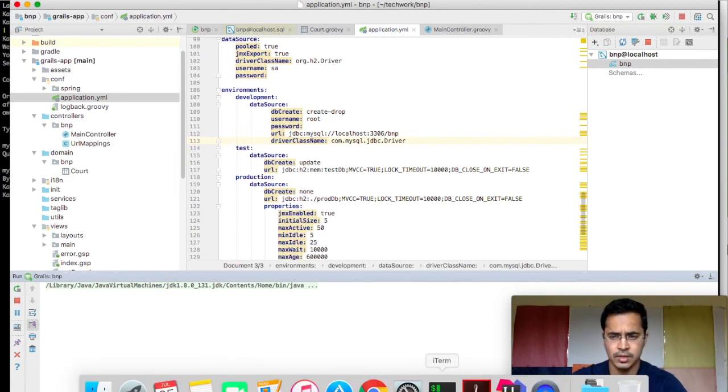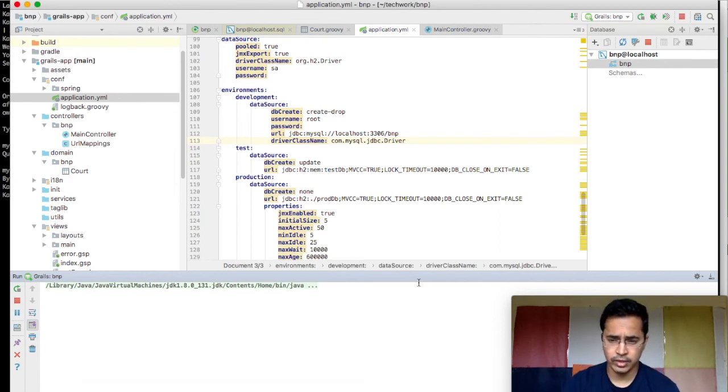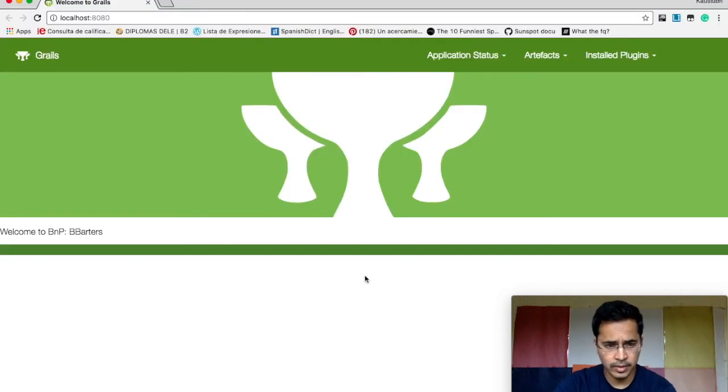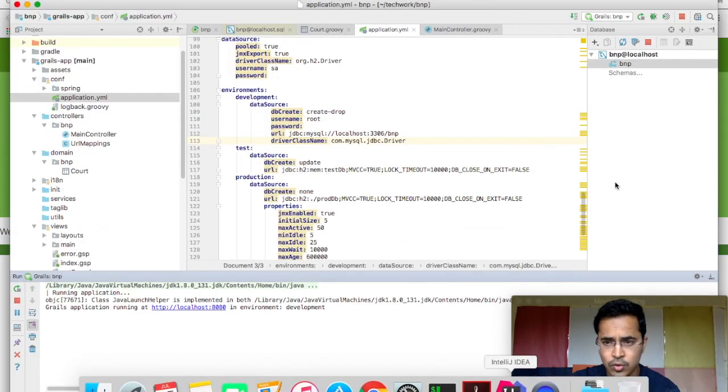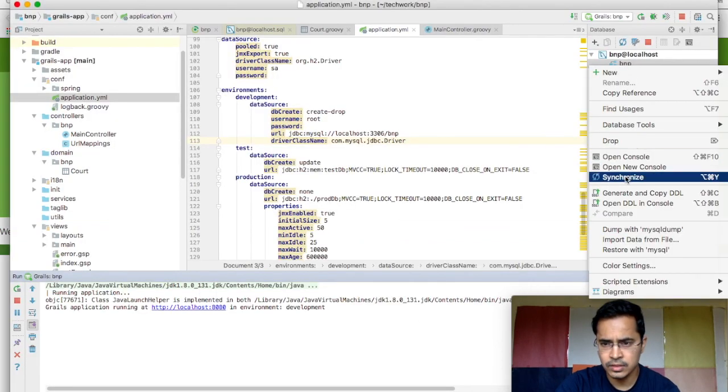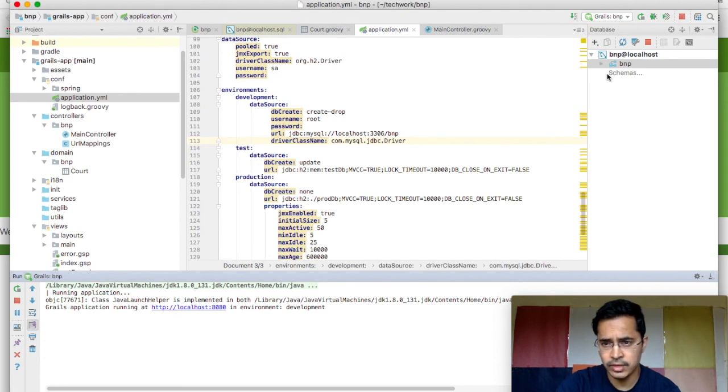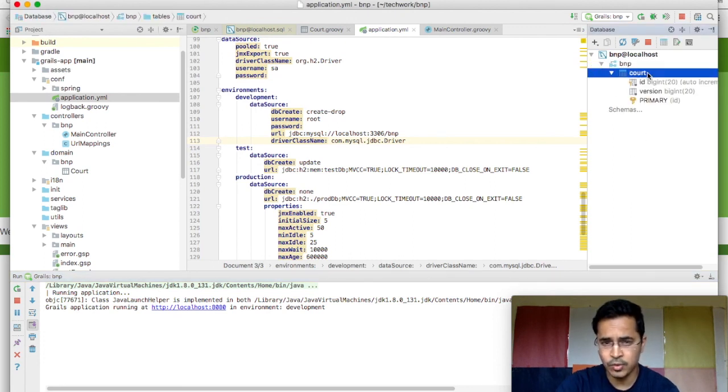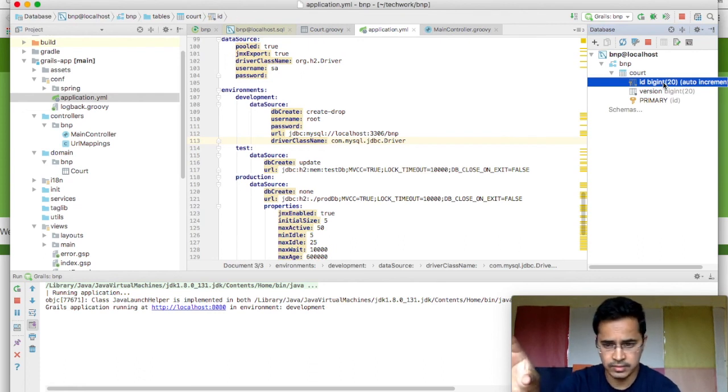Rerun the application. For these settings to take effect, we'll have to rerun the application. Now it will not only connect to MySQL, it will also, because we have already created one model class, that is Court, create the court table for us in our database. Our application has started again, so we'll go and check. We'll synchronize this, and we should have a table. Oh yeah, we have a court table. It has a primary key ID and a version, and it is auto increment. So it has already done that for us, right?